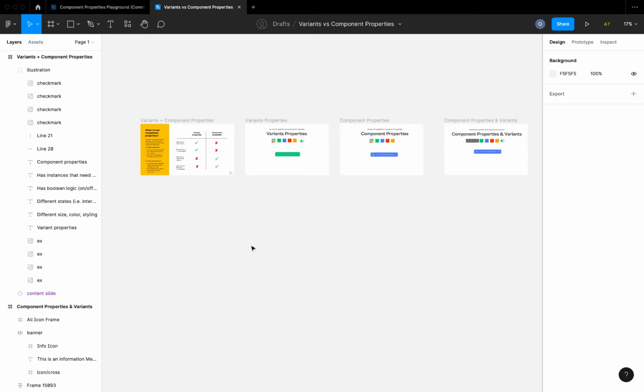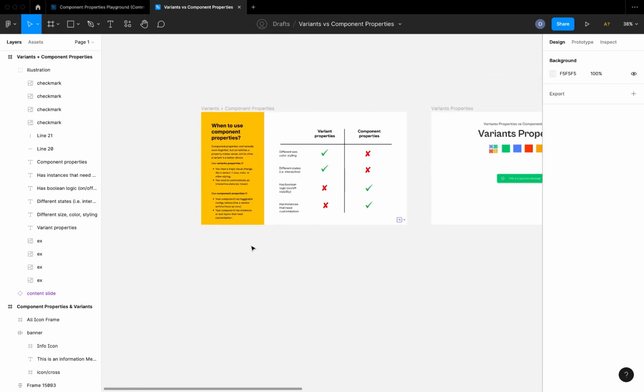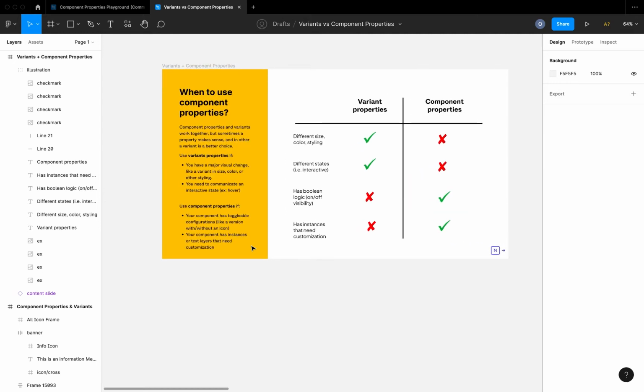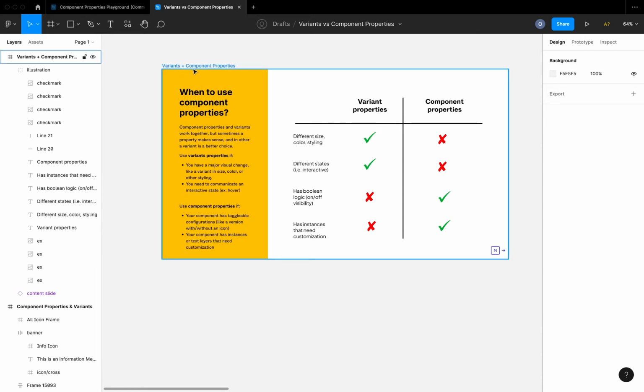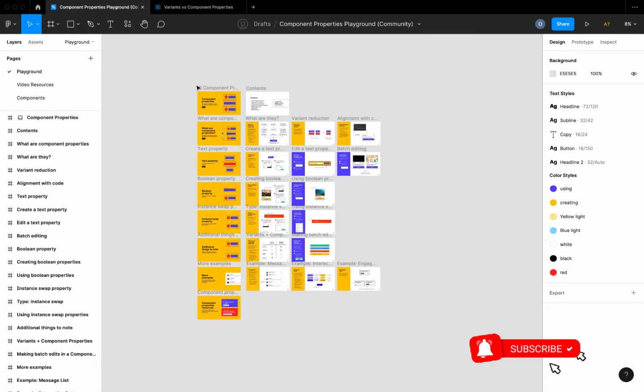In this video, I'm going to be showing you guys exactly when to use variant properties or component properties in your designs. I've gotten a lot of questions around component properties, and I figured that the answer to this most times lies between having a good understanding of the differences between the usage of variant properties or component properties. I'm going to be using this page here to explain the differences between these, and I got this page from the component property playground. You can get this from the Figma community.